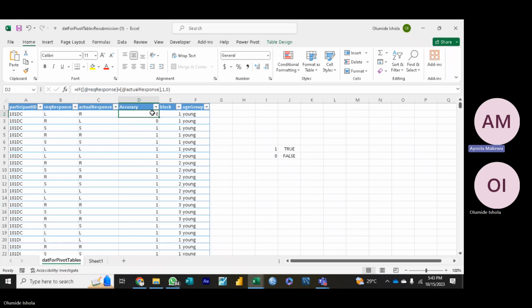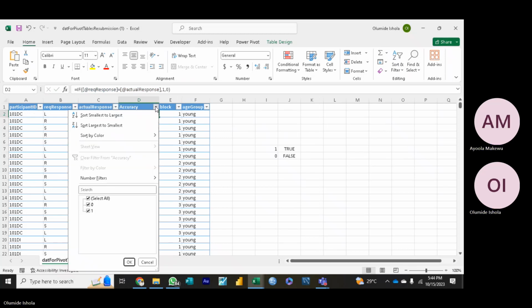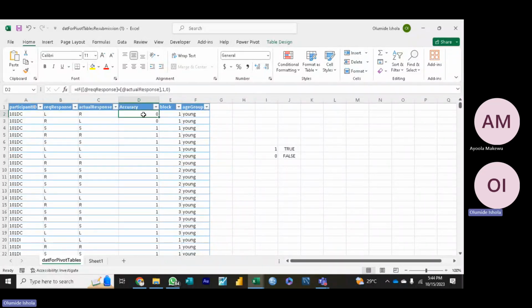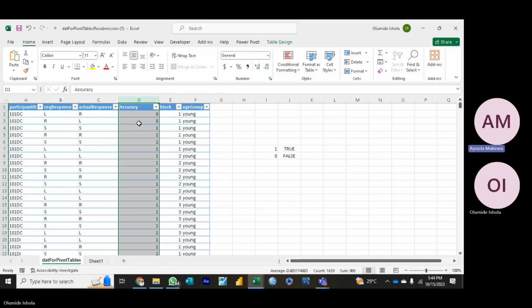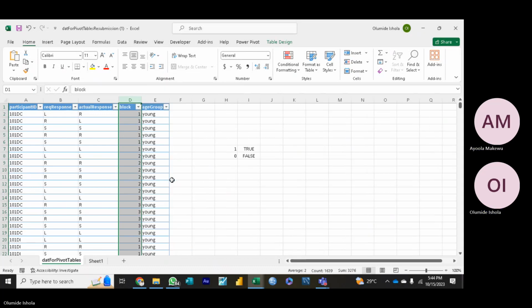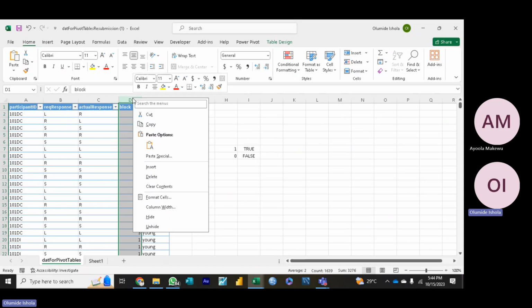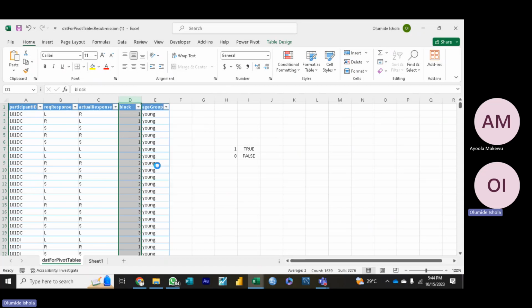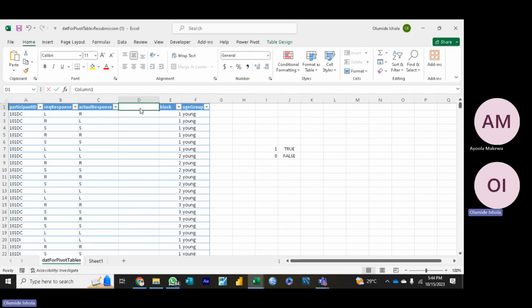Okay, wait. Let's do it again. Where's your mouse, please? Let me look at it. I just want to remove it again. So you can clear the content and do it. I'm starting from the beginning now.